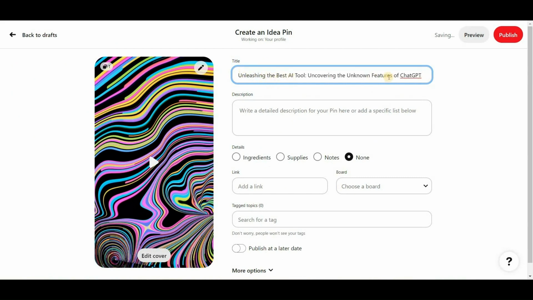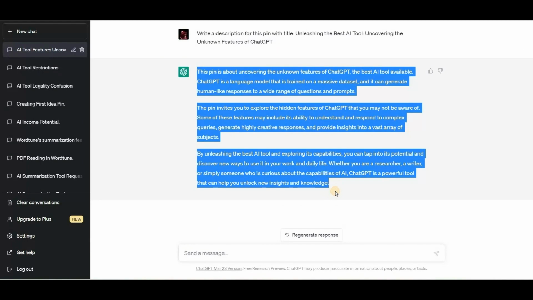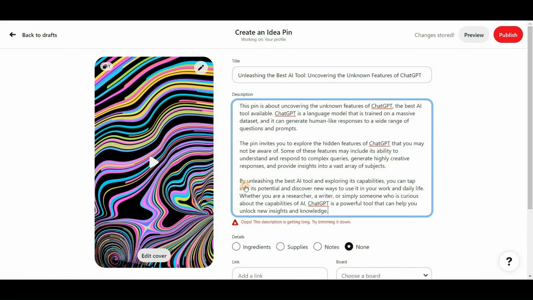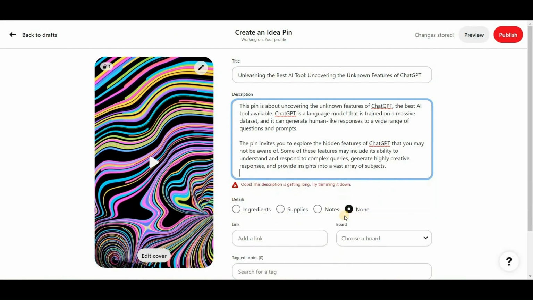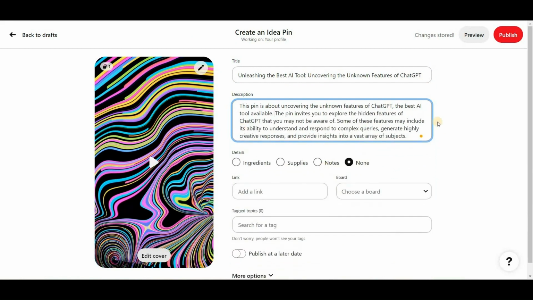Now I will write a description for this pin. To do so, I will use ChatGPT and ask it to write a description based on the title. Once the description is generated, I will copy and paste it into the description box on Pinterest. I will trim the description to fit within the 500 character limit.